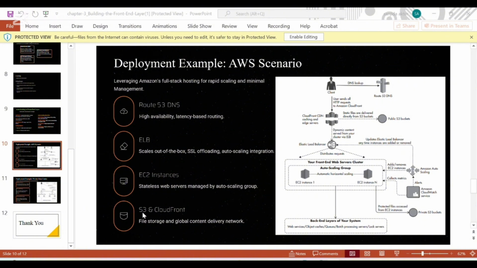The next one is S3 and CloudFront. For static files like images, CSS, and JavaScript, we use Amazon S3 and CloudFront. S3 stores the files securely, while CloudFront delivers them from the nearest location for faster load times.